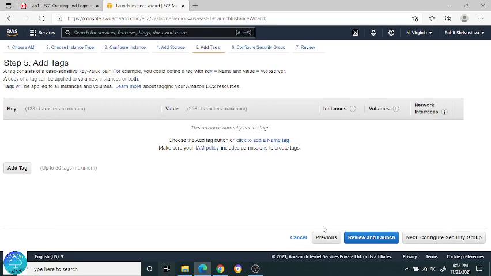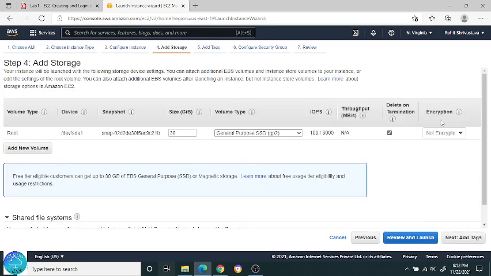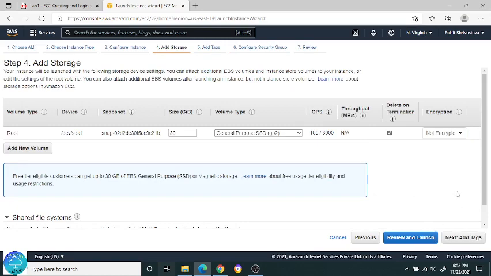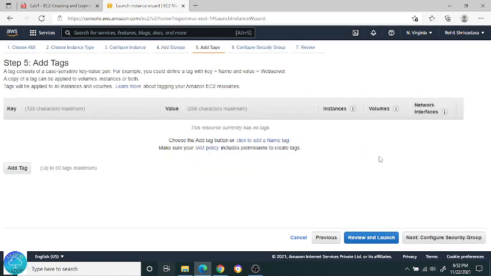After that, one more thing from my side. If you want to encrypt this, you can encrypt it too. Right now I'm not encrypting my volume. So next, add tags. Here I can add a tag.